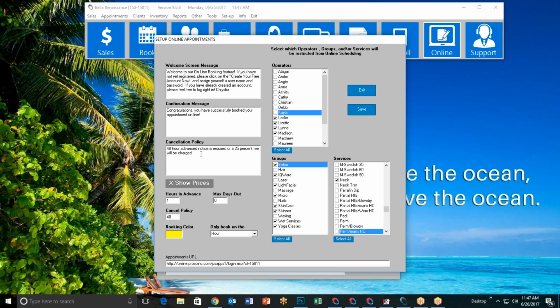If you have a cancellation policy, be sure you've written it here because that's also going to go along with your customer. Then we have show prices. If this is blue with the plus sign, this will show your default salon or spa prices. If it is gray with an X, it will not show any prices as people go to book their appointments.